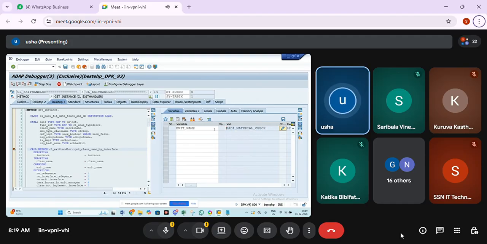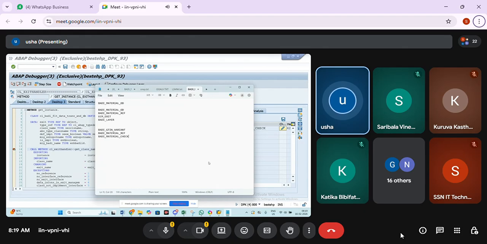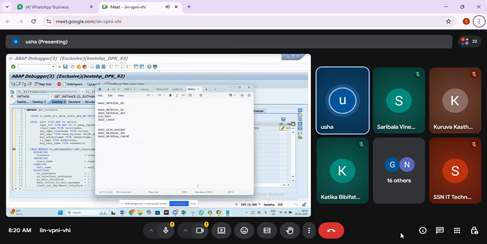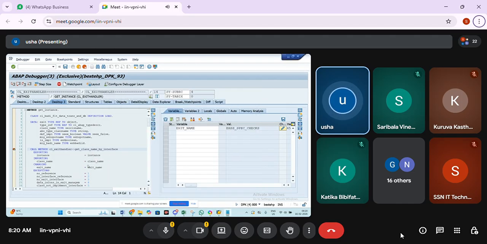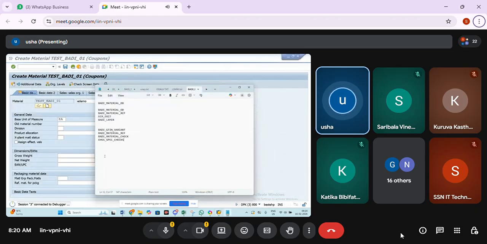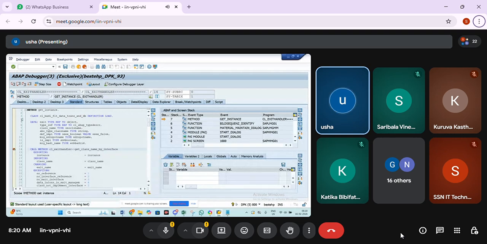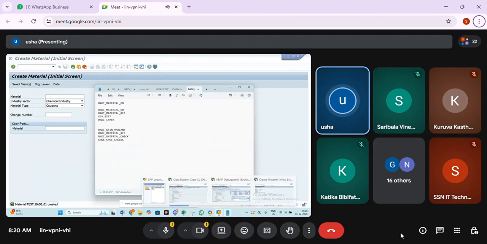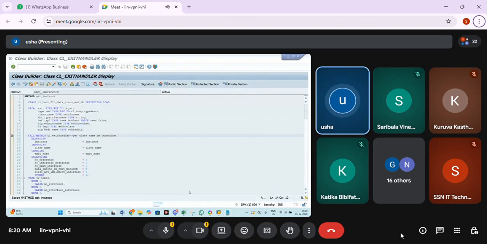So we are not sure which BAdI is suitable for our requirement. First, for each action you need to note them separately. When I entered, these are the BAdIs. When I'm saving, these are the BAdIs. Like that, I note down all the BAdI names. Okay, so just press F8, because after execution also it has taken me, and it has created the material.